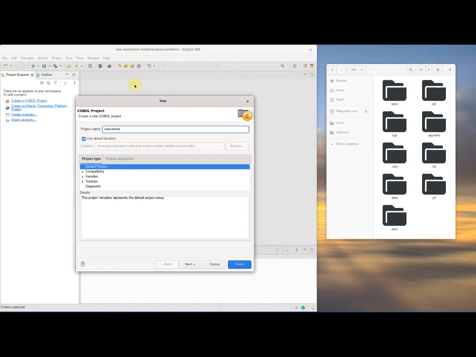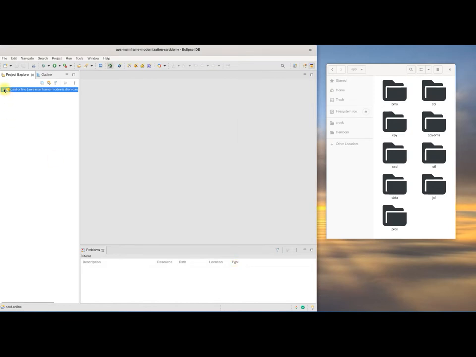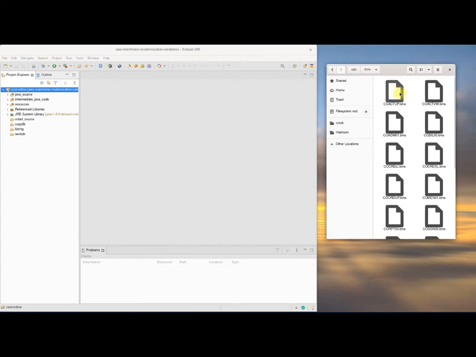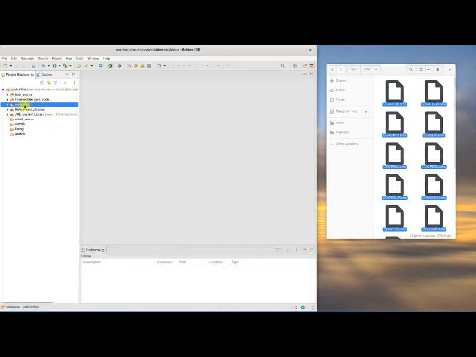This is the Heirloom IDE, and the first thing we're going to do is create a project for the online application. We're then going to populate the project by simply dragging and dropping the application assets from the open source repo. This project would then become a migration repo and be integrated into a CI/CD pipeline.